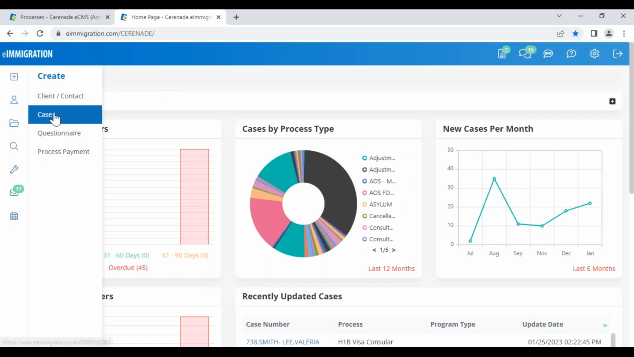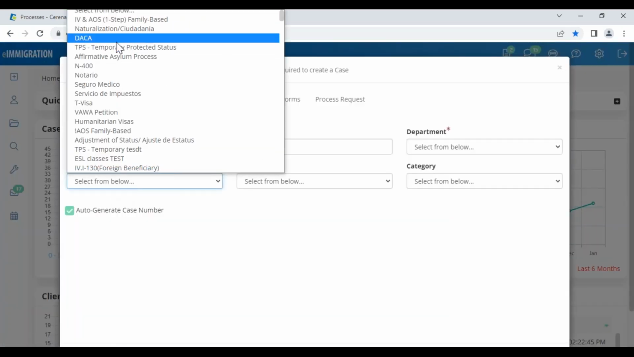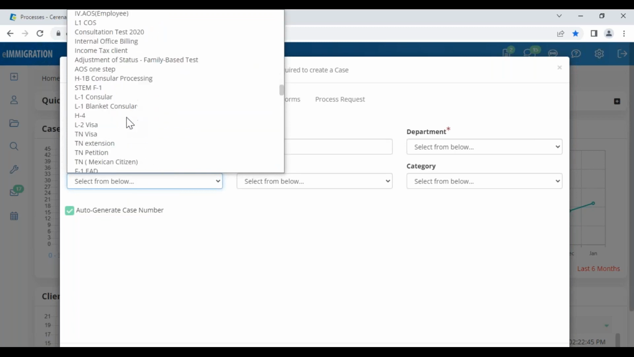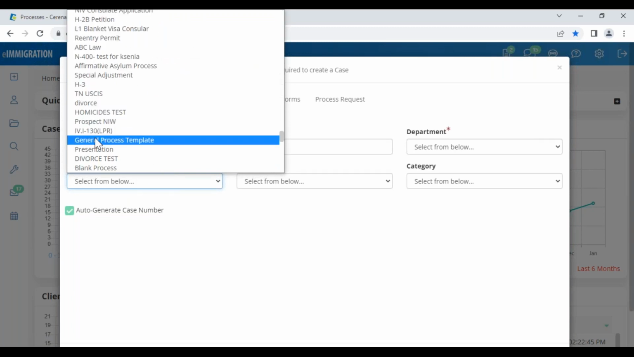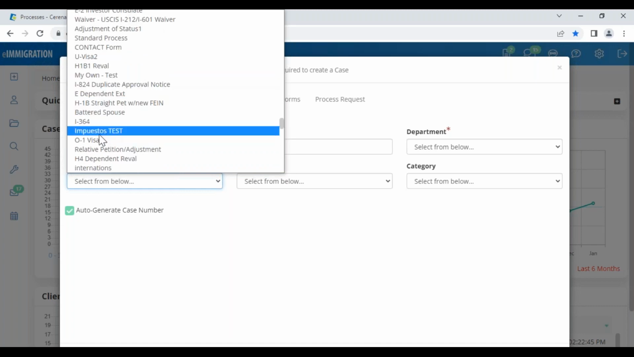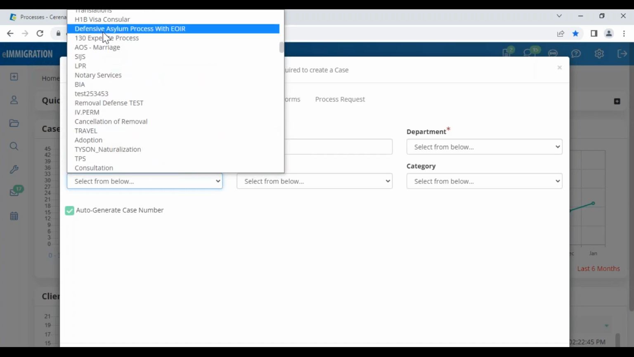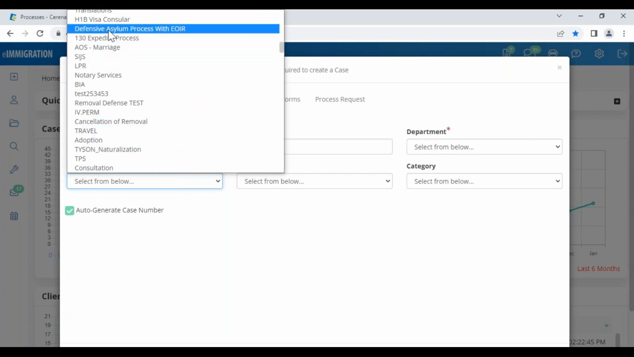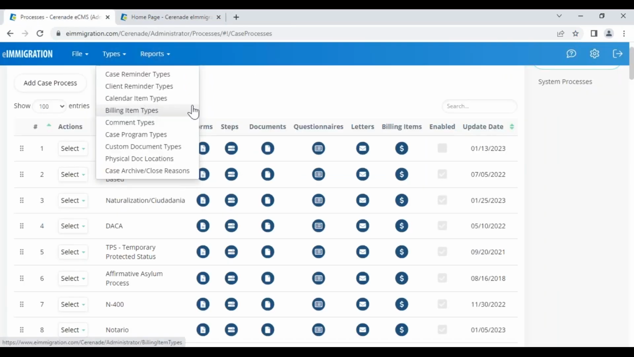When my staff creates a case, they won't see that process here in this drop-down menu. So instead of them scrolling down through this massive list, why don't you just hide the ones that you don't need, or rearrange the processes that you truly need on a daily basis, maybe the top 20, so they can just click and go. All right, let's go back.